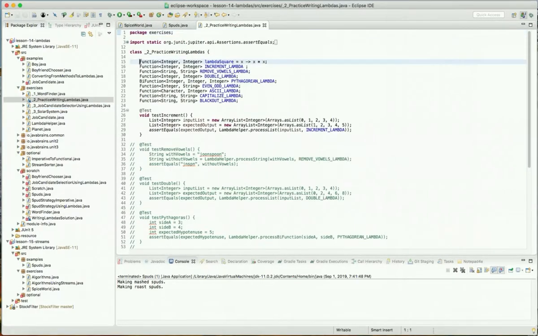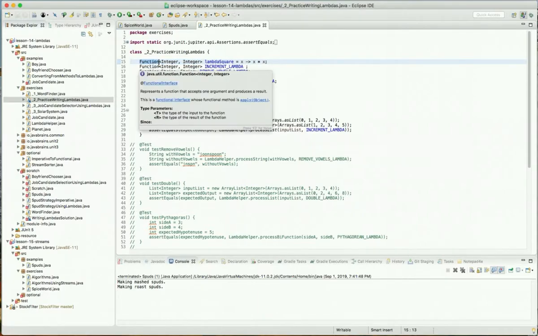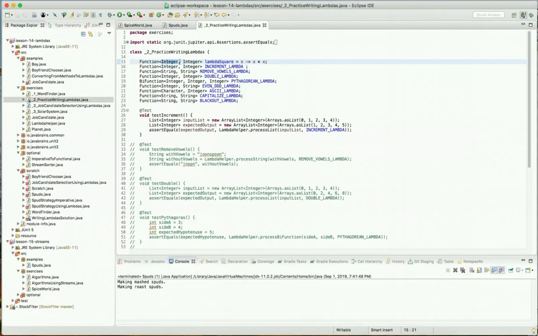Okay, so these are all different kinds of functions, see? These are all different functional interfaces, and function is taking different stuff. So when we're operating on integers, that's the input and return type. When we're operating on strings, it's different, and characters, etc.